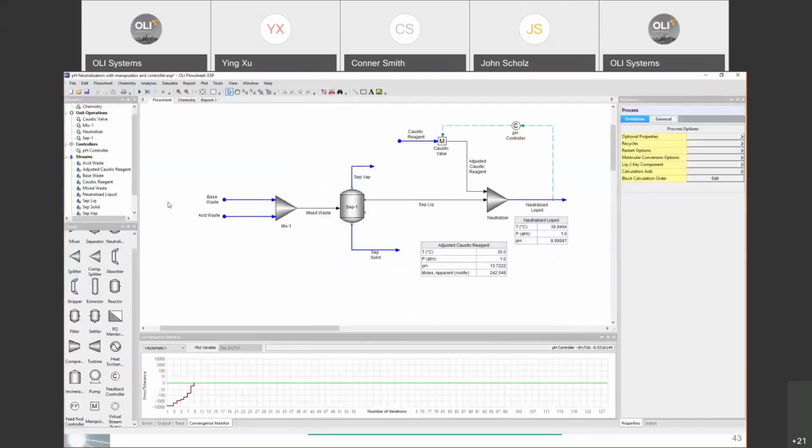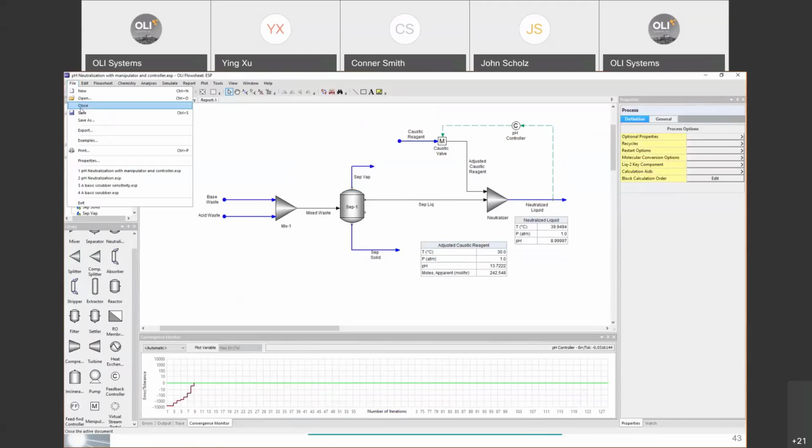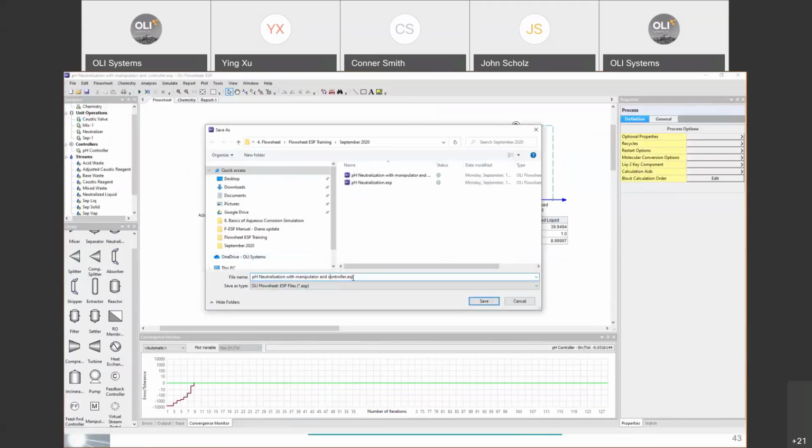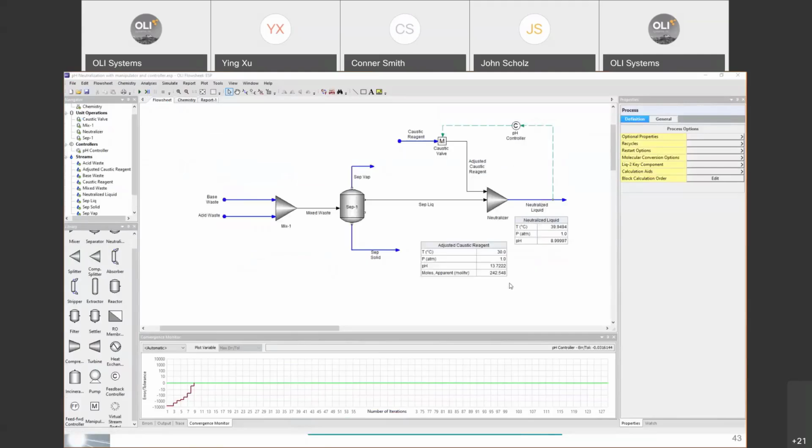Let's save this one. Okay, and now we are going to go to File, Save As, and we're going to change this name. We are going to name it pH neutralization with recycles. We're going to override the name, and we're going to continue building on this case.